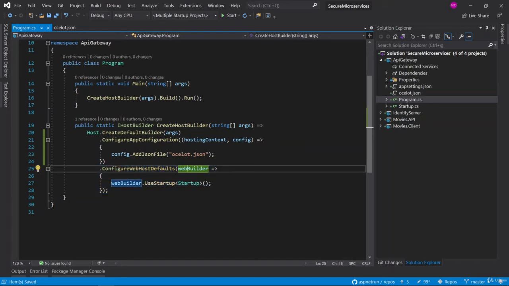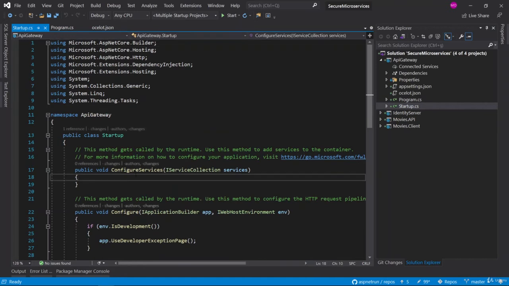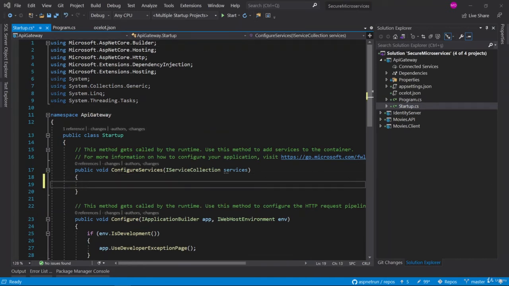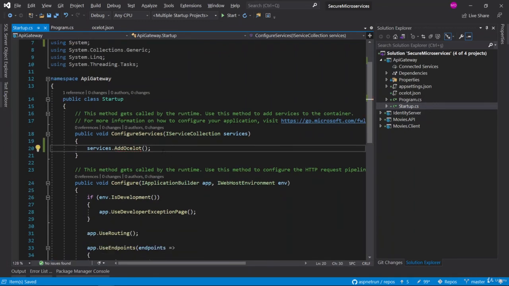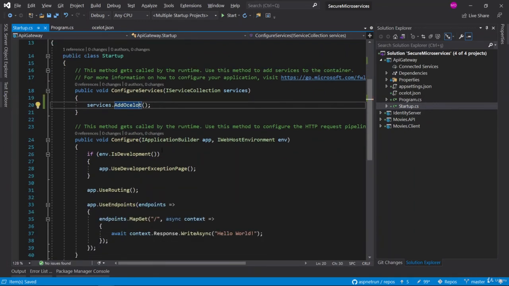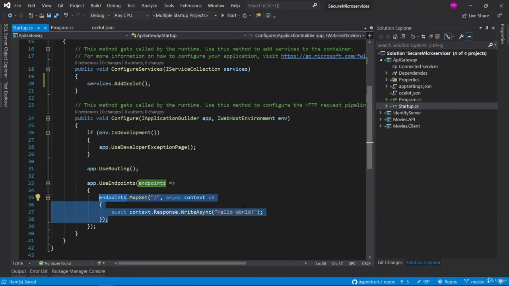Okay, of course, in order to activate Ocelot, we should add the startup dependencies. So go to Startup, and in the same way, you should add Ocelot here, in the ASP.NET Core built-in dependency injection. Let me import the Ocelot dependency injection package. And in the same way, of course, we are going to add some pipelines. But before that, let me remove these empty template operations.